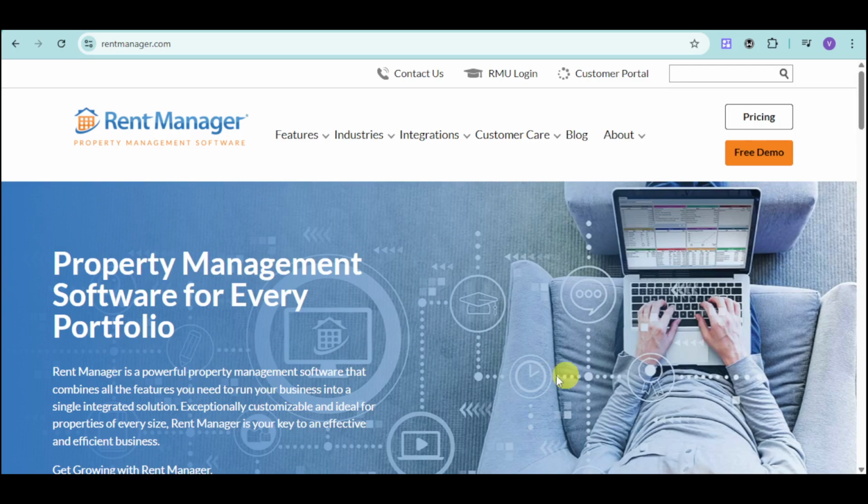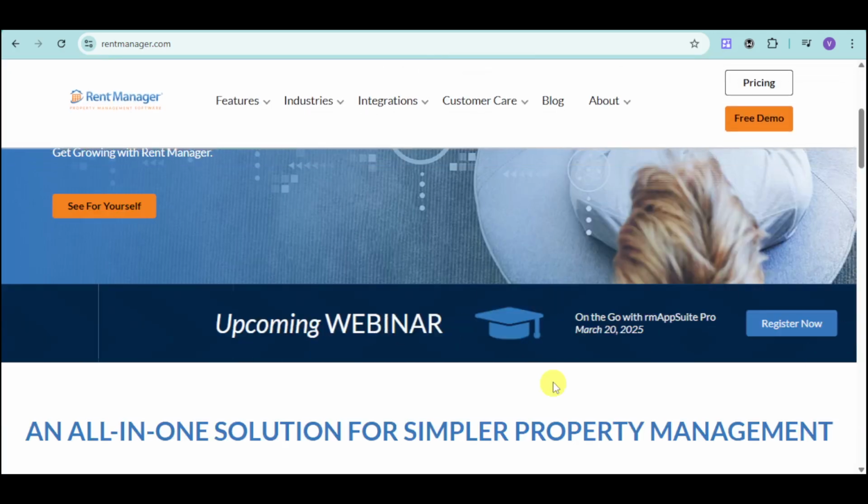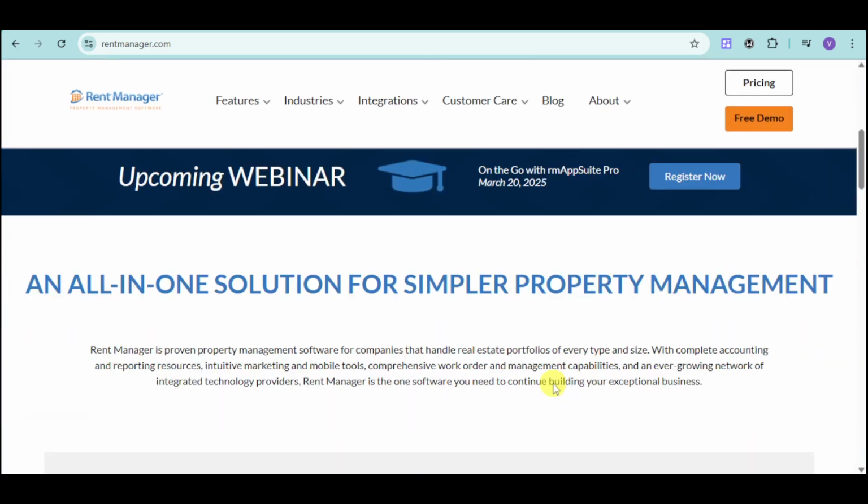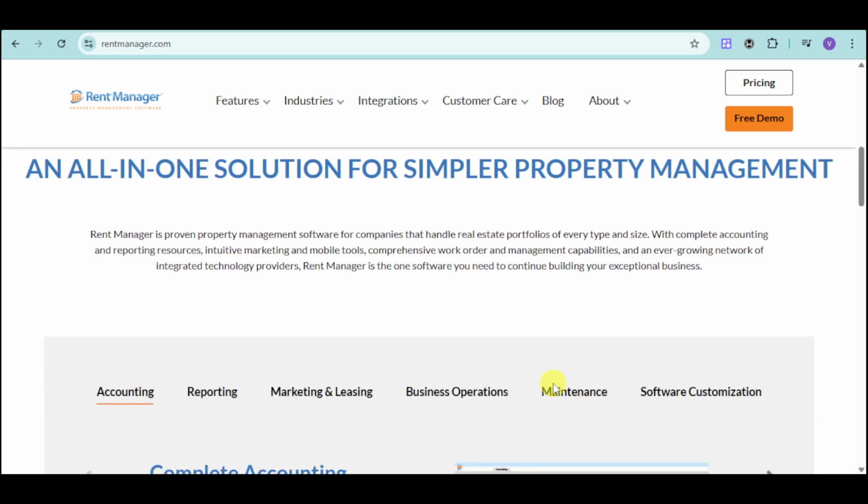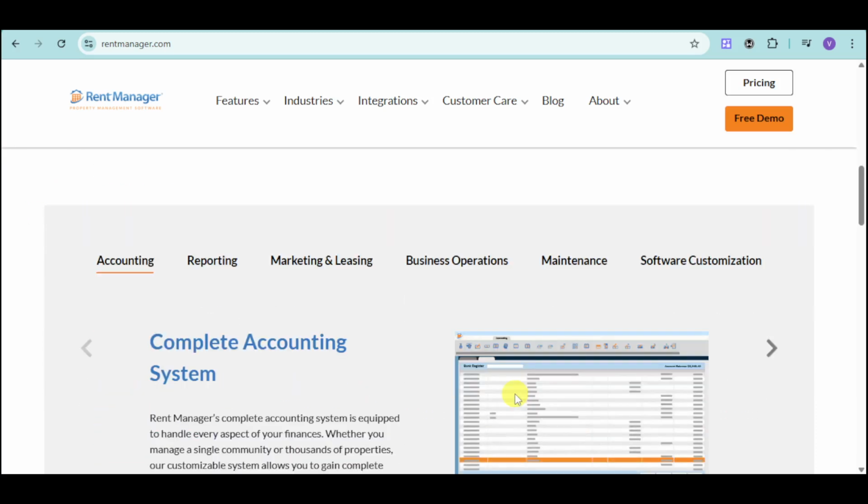So, Rent Manager is a powerful property management software that combines all the features you need to run your business into a single integrated solution. Say goodbye to data silos and hello to streamlined efficiency. Imagine having all the tools you need to manage your properties, from tenant screening and accounting to maintenance requests and marketing, all in one place.